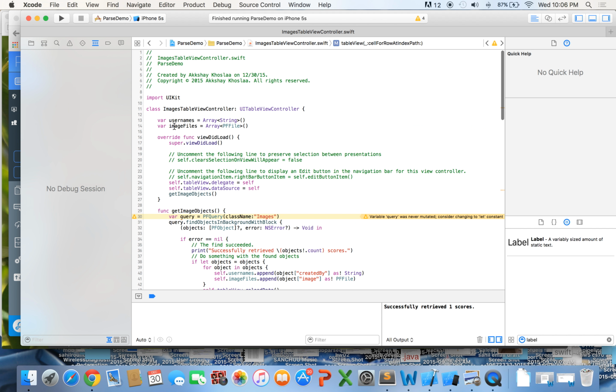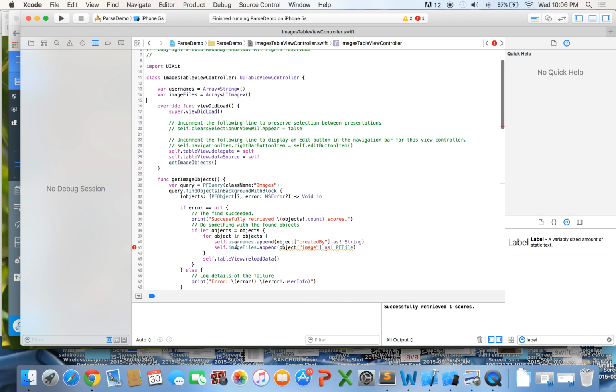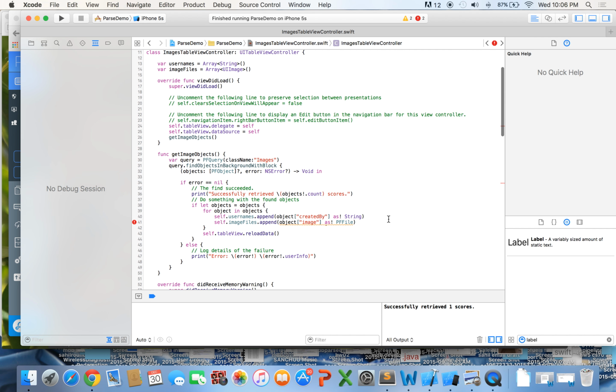So instead of image files being an array of PF files, we'll make it an array of UI image files. Because not UI image files, just UI images. So over here, instead of adding the PF file to that image files array, here's what we'll do. Instead, we'll make a variable right here, and we'll say var image file equals object of image as PF file, and we'll change this array to just images, because they're no longer files.